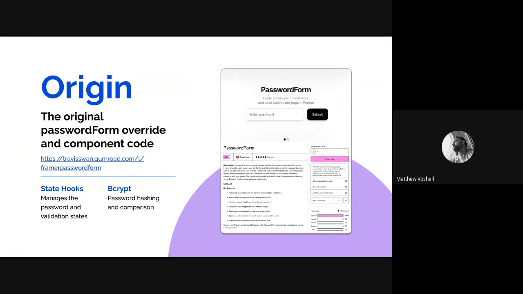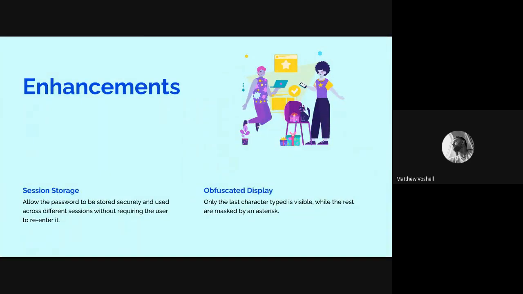Now, the original component utilized basic state hooks like useState to manage password and validation states. It also employed bcrypt for hashing and comparing passwords, which is standard password practice, but it kind of lacked obfuscation and persistence to really protect that password. So let's dive into the enhancements that I ultimately made.